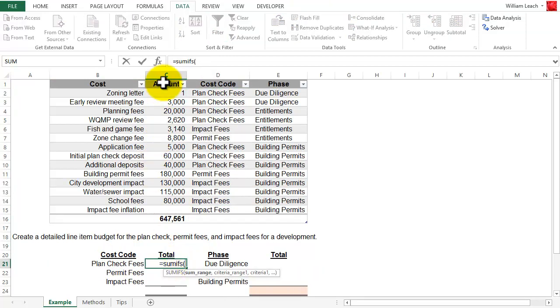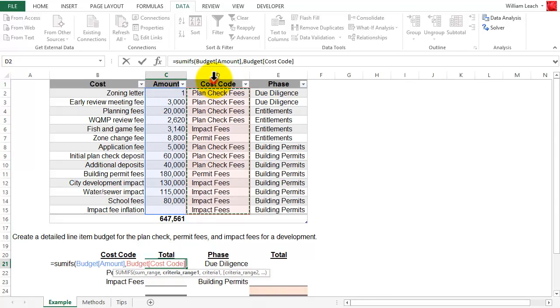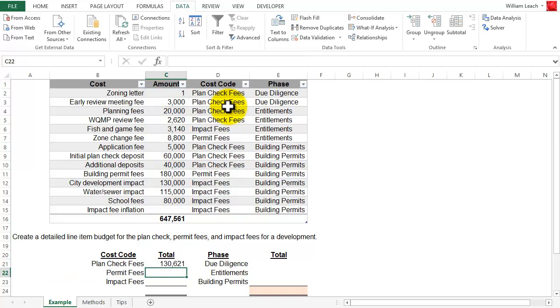The sum range is the table and the column name. The criteria, I want you to check the cost codes. And what do I want you to check for? I want you to check that it equals Bravo 21, the cell to my left. It says, hey, I found $130,000 of plan check fees. Okay, I'll take your word for it. Let me drag this down.